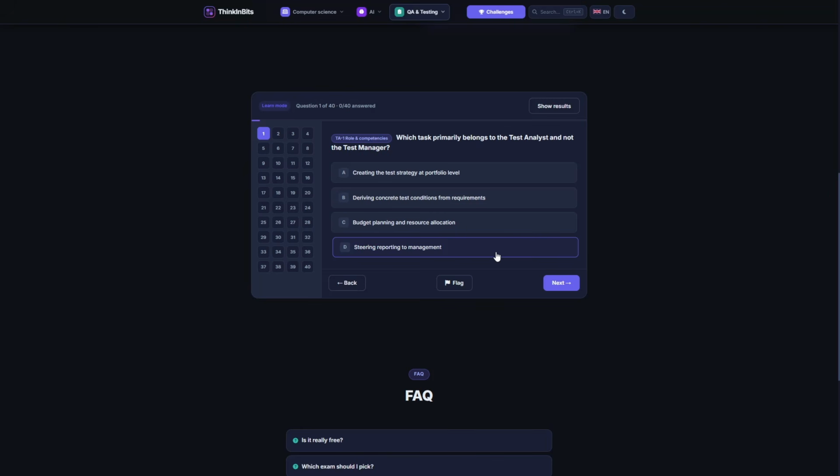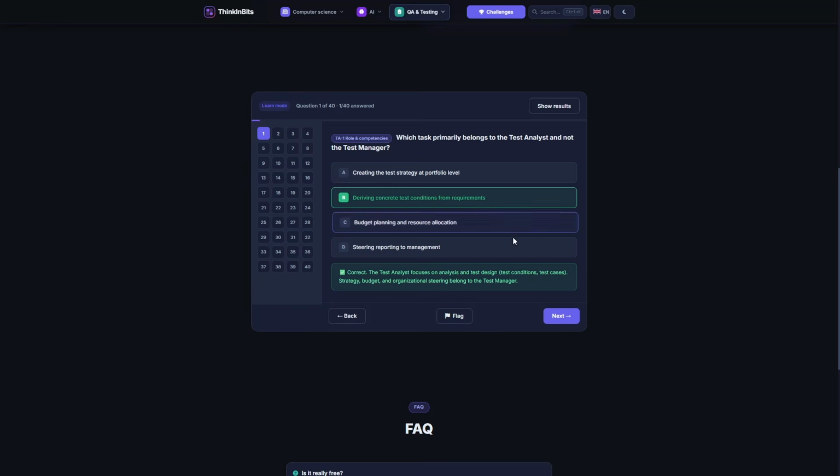Let's review the answer. The correct answer is B. Deriving concrete test conditions from requirements. The test analyst focuses on analysis and test design, turning requirements into test conditions and test cases. Strategy, budget, and organizational steering belong to the test manager. Option A is wrong because portfolio-level test strategy is a test manager responsibility. Option C is wrong because budget and resource allocation sit with test management, not detailed analysis work. Option D is wrong because steering management reporting is typically owned by the test manager.